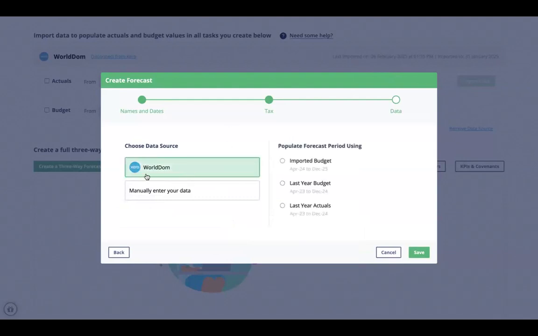So I'm going to go ahead and select Xero, and I can populate my forecast using one of these three options. I can use my imported budget, or I could use last year's budget. If you don't have a budget in your accounting system, don't worry, you can also use last year's actuals, which is actually what we're going to do today. We'll keep it simple just in case one of you don't have a budget. We'll do last year's actuals. And let's go ahead and click save.